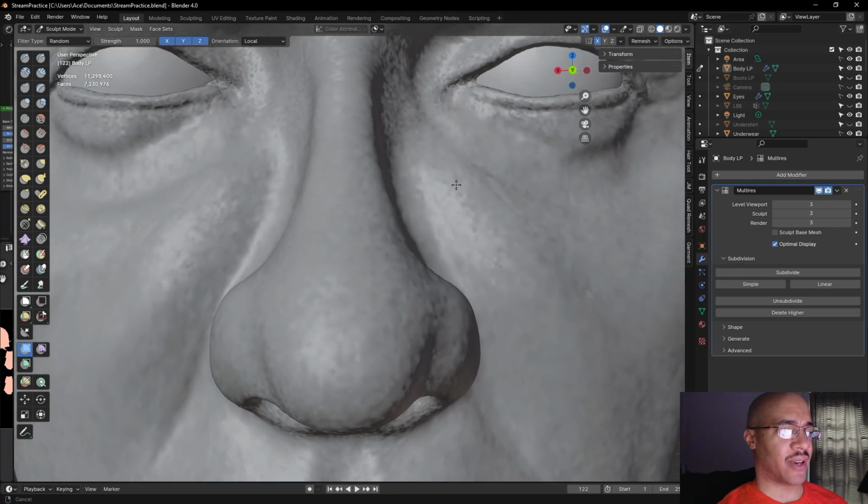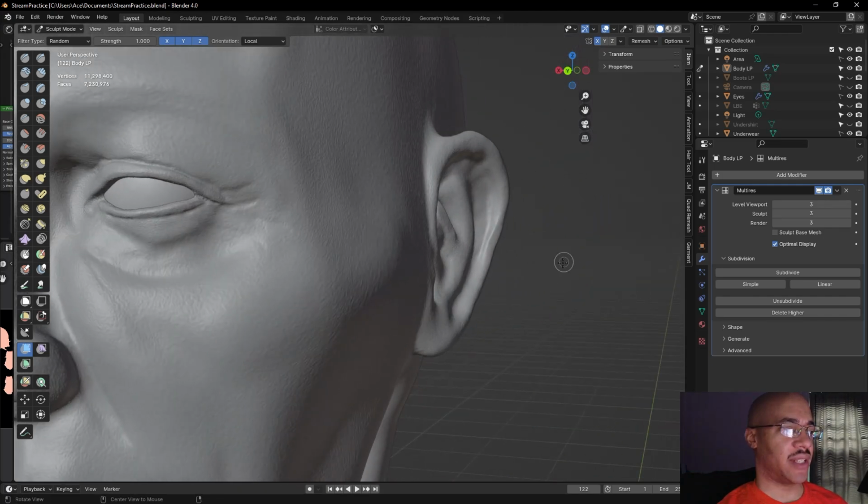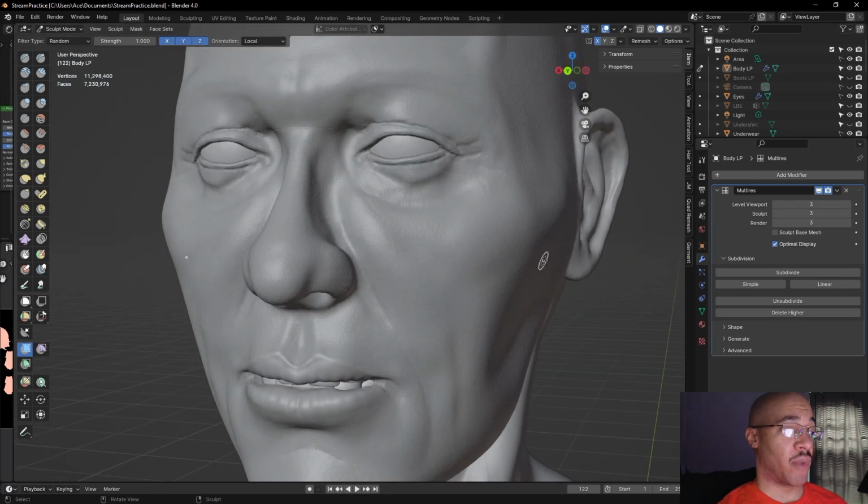This is what I got so far. This is what I'm learning how to do. We're doing skin details, and it's actually much easier to do this in Blender than it is in ZBrush, at least the way that I have learned how to do it in ZBrush. It was a little more involved, I would say.